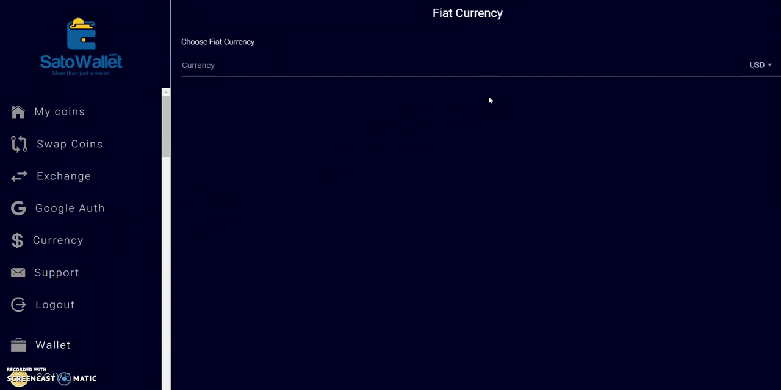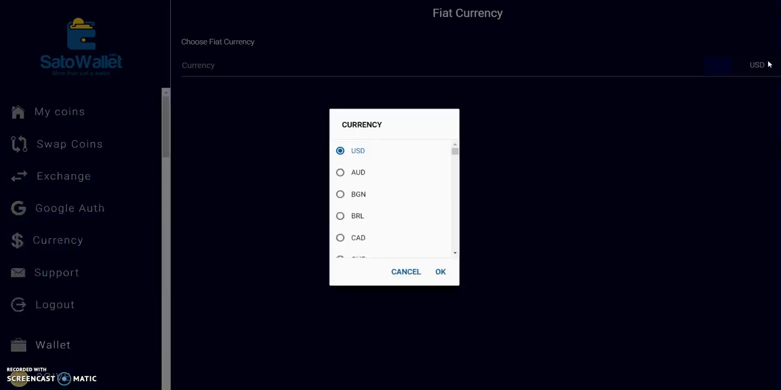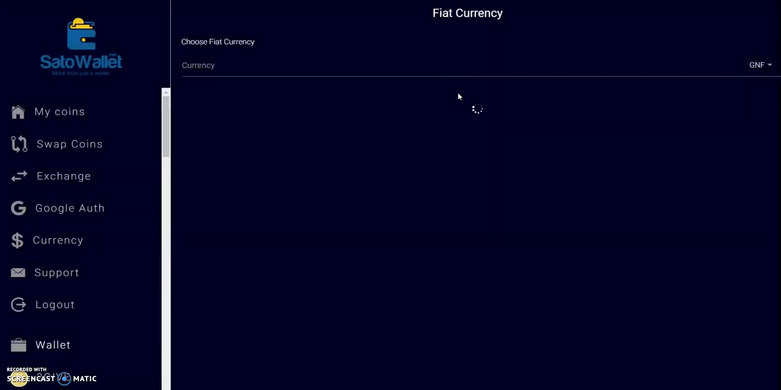Okay, so now I'm going to show you how to change fiat currency from one currency to another. Right now I'm using USD, so we're going to see another currency. Okay, here is the list of currencies. It's a long list, so we're going to choose one of them to change. Okay, let's go with this. Okay, it's going to take some seconds to change.